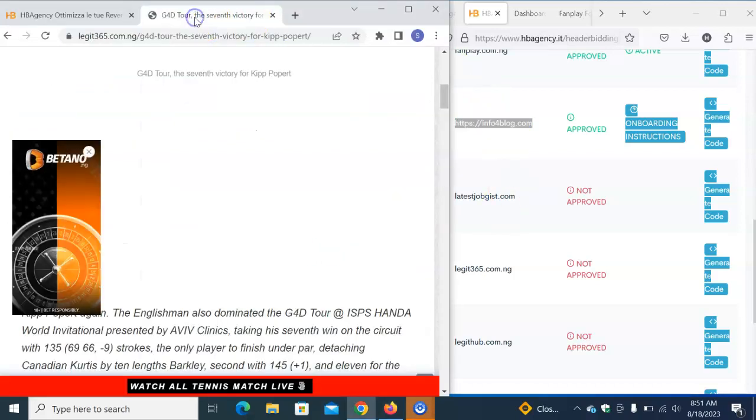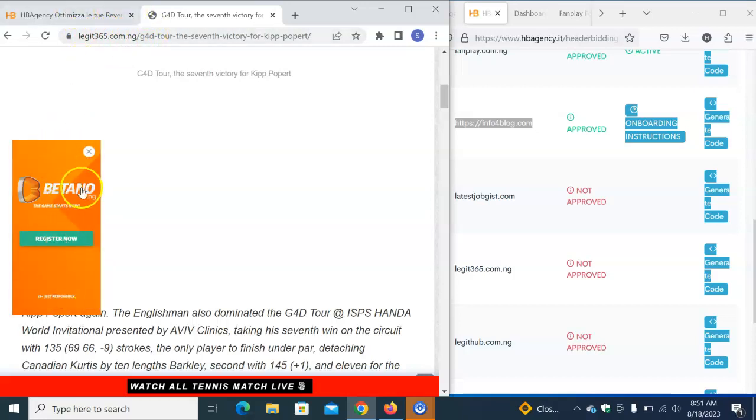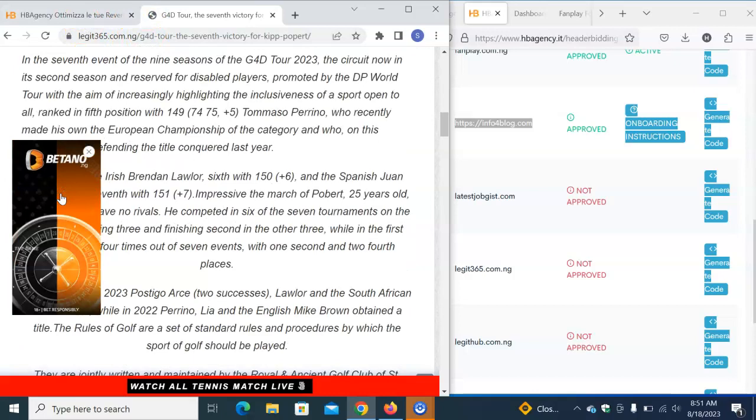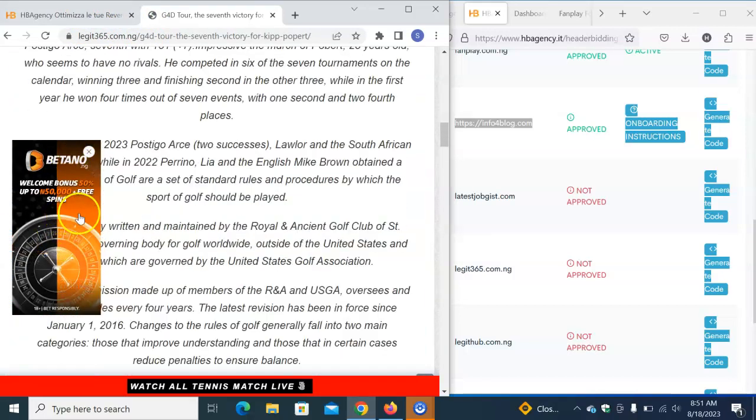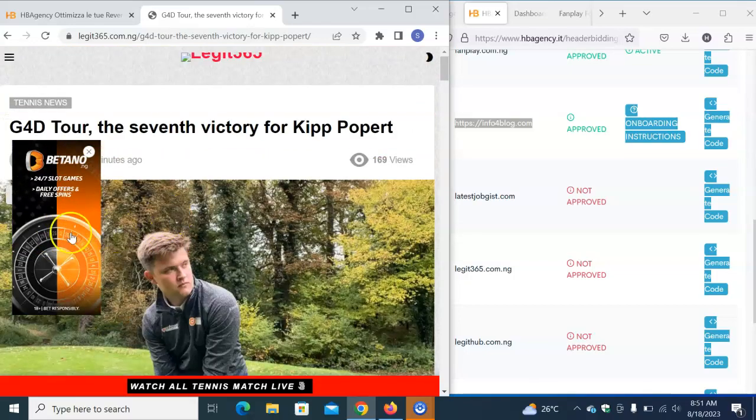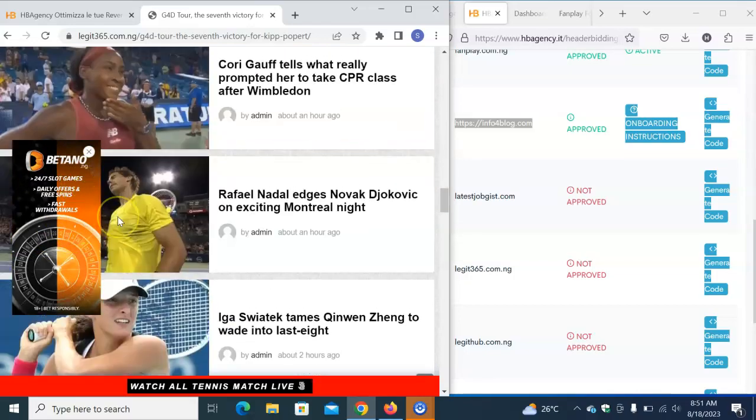So let me check if it has, okay, yeah. Now this is the website. This is the legit 365.com.ng, as I said, and this is the HBagency. You can see their ad. This is how their ad displays.